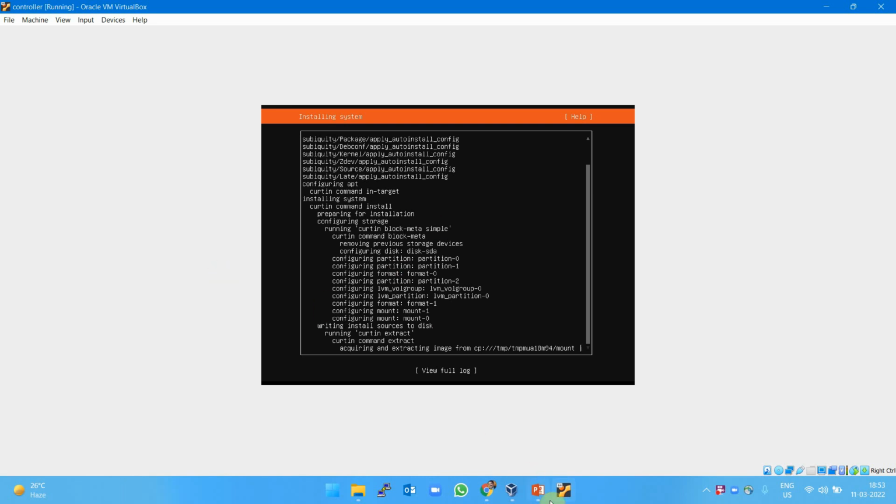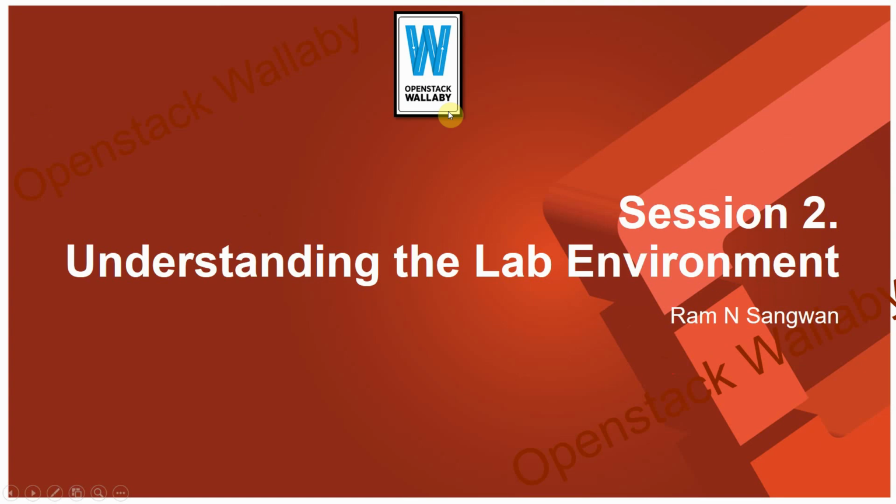Now we'll start the lab requirement with the session. This is session 2: understanding the lab environment. What am I creating? What is my machine going to be? That is an Ubuntu 20.04 server. And I'm creating the machine in front of you right from the beginning. This is what you should be doing after this lecture is over, as a lab assignment.